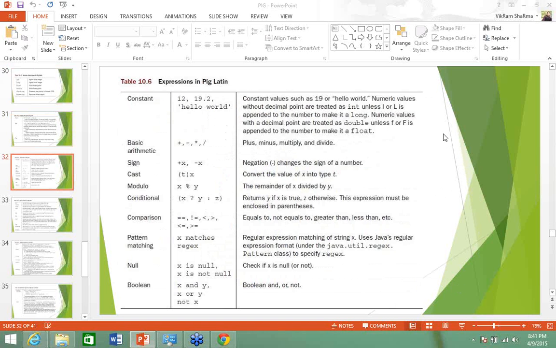What are the conditional expressions? Can anybody tell me what conditionals are? Does anybody have an idea about conditionals? If you have an idea, just type it in the message or chat window soon. I'm waiting for the responses.